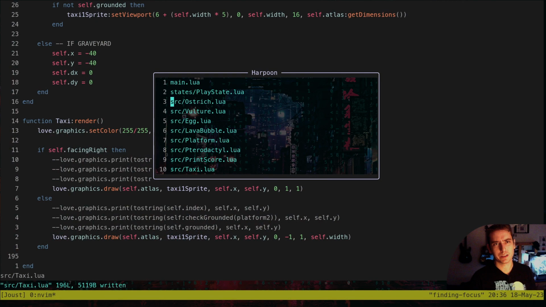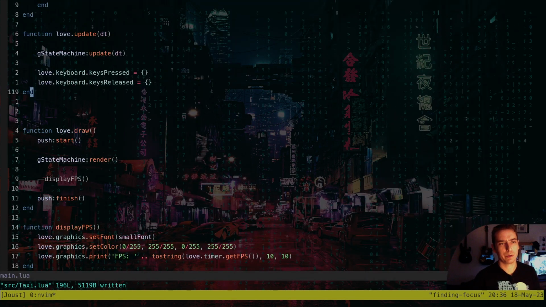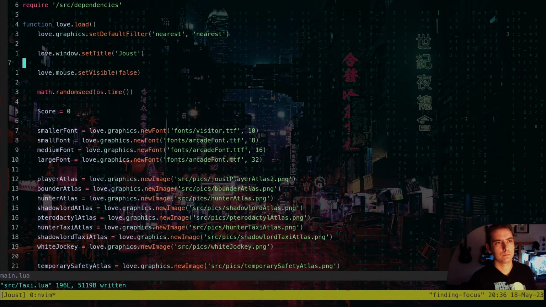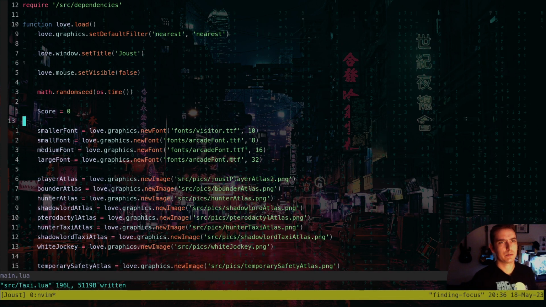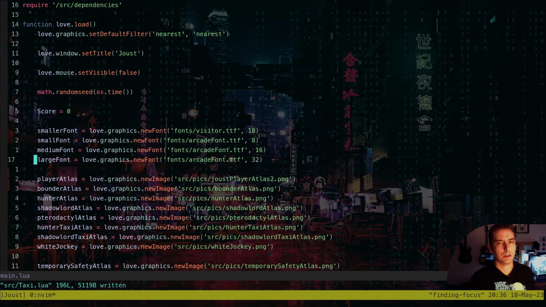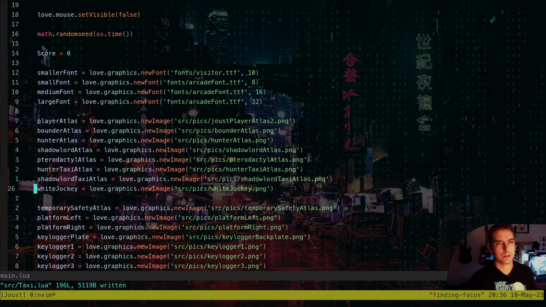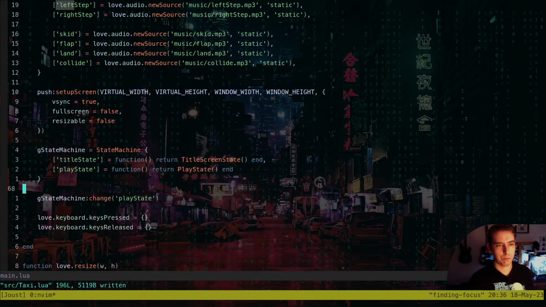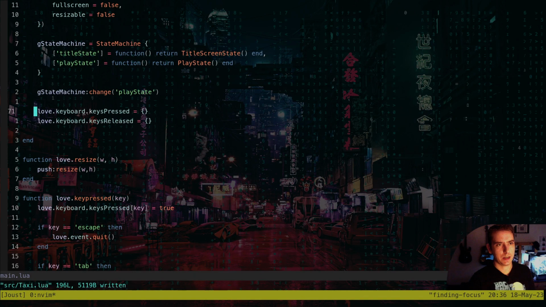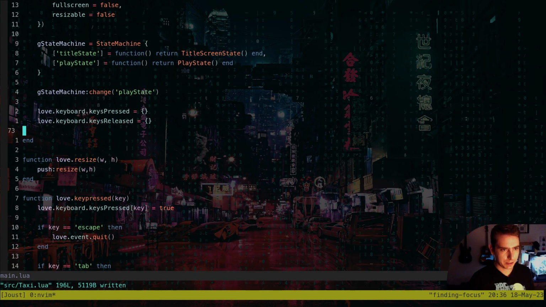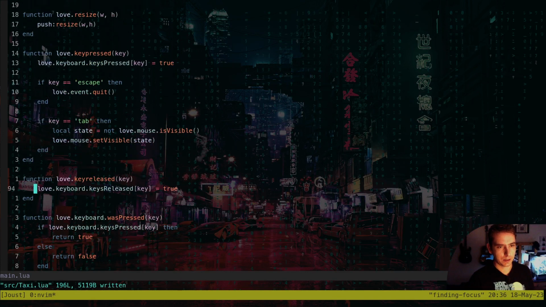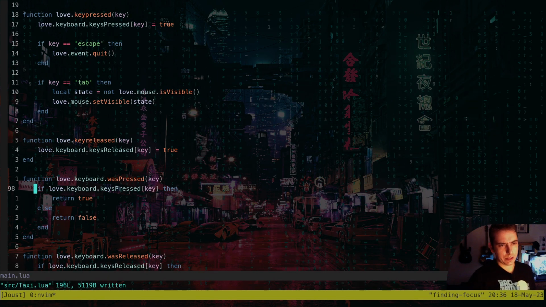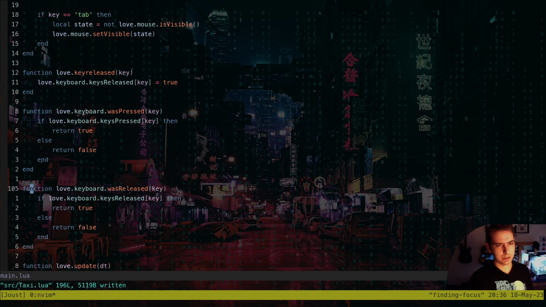Okay, so first, let's just take a look at our main, what we're doing. We've got a couple of different things: setting our title, initializing a score variable, setting all our fonts and images and sounds, doing push, flushing our keys pressed and keys released, and then populating our keys pressed. So what exactly is going on here?